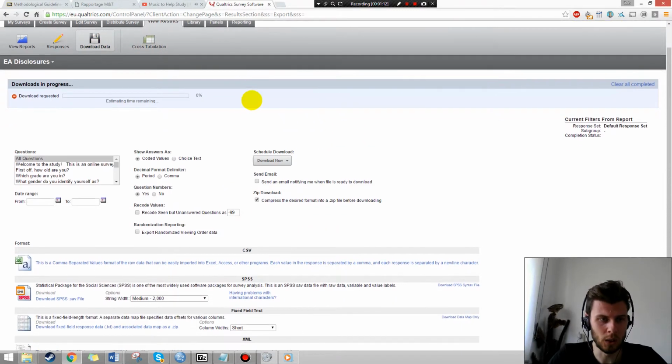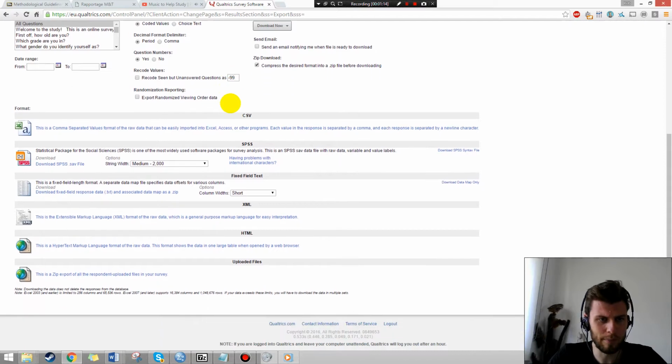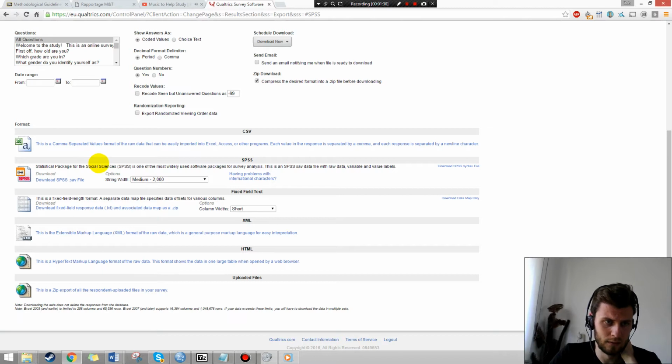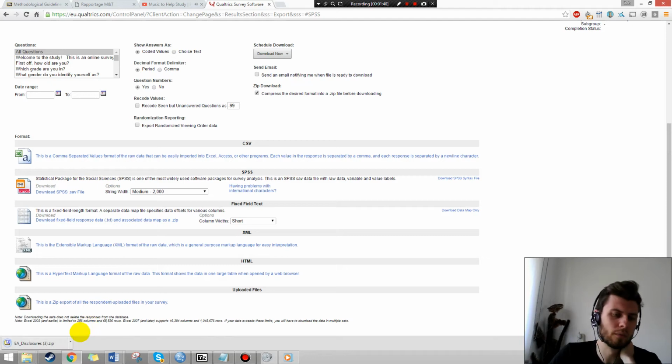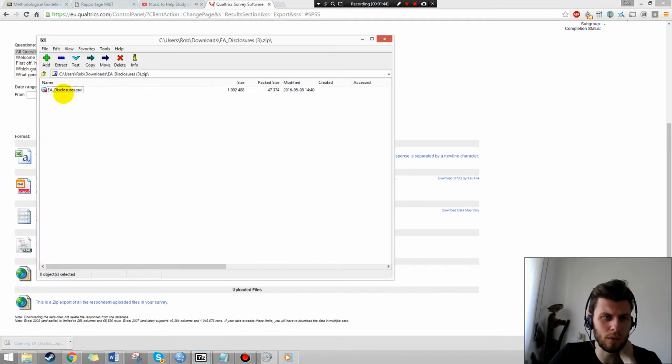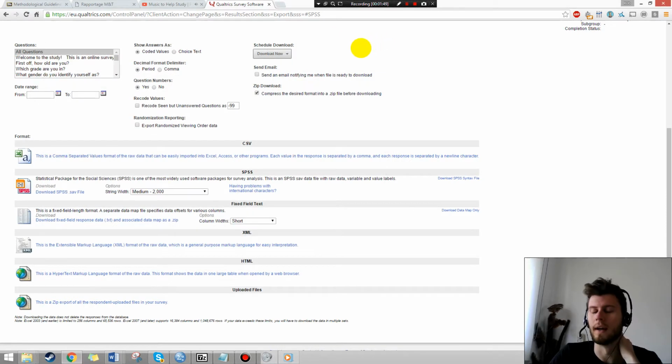And then we scroll down a bit, and we see a bunch of different options. The one that we want here is statistical package for social sciences. So we see right here, download SPSS .sav file. So we click it, and hopefully it starts downloading. Click it again. Yeah, okay, so hooray. In the zip file, we'll see this .sav file. So we'll double click it and open up our data set.